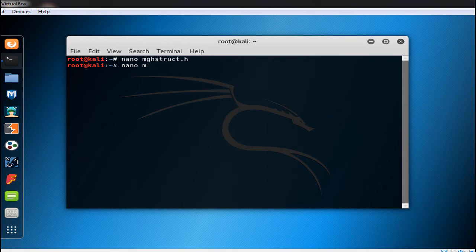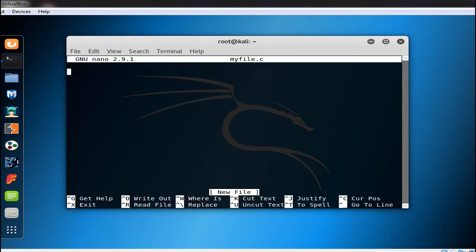Let's say, just my file.c. Now in here, after we hit enter, I want to first include stdio.h, which would be for the printf function because I want to use it, and the second one that I want to include is the same header that I just created. So I say include, and in the double quotation I say the name of mghstruct.h.